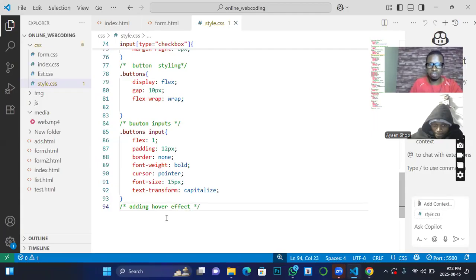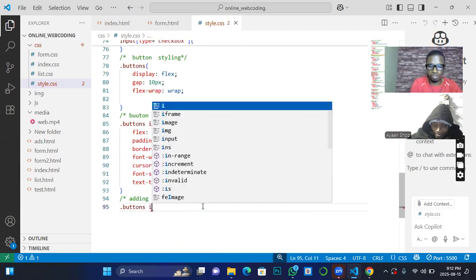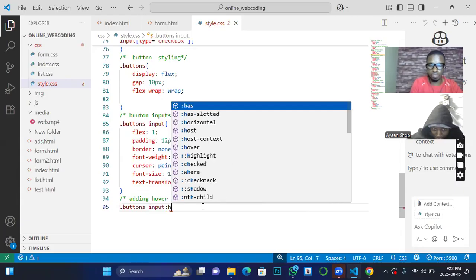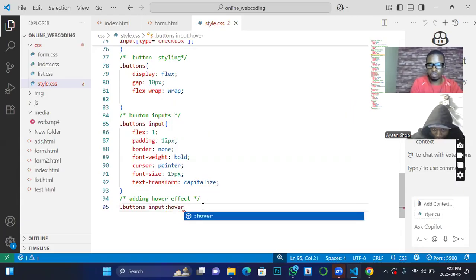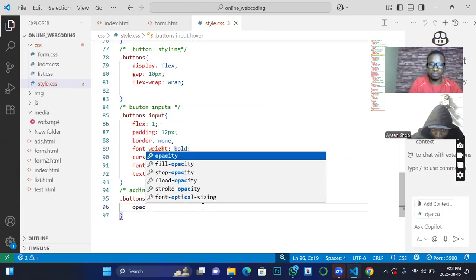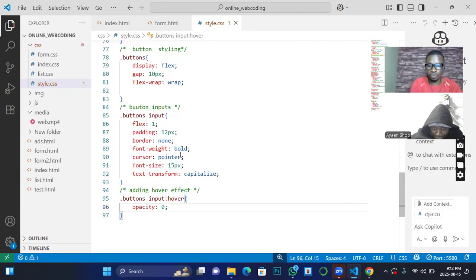effect. So what I'm going to simply do is I will reference the button, I will space input, and then I'll put colon, I will say what? Hover. As usual, we have been using this syntax. Okay, so I can say opacity. If they hover on it, the opacity should change. Opacity is like transparency. So if I go back now, let's check it.